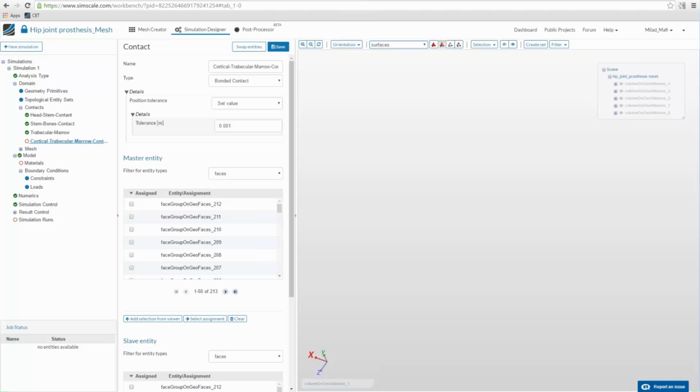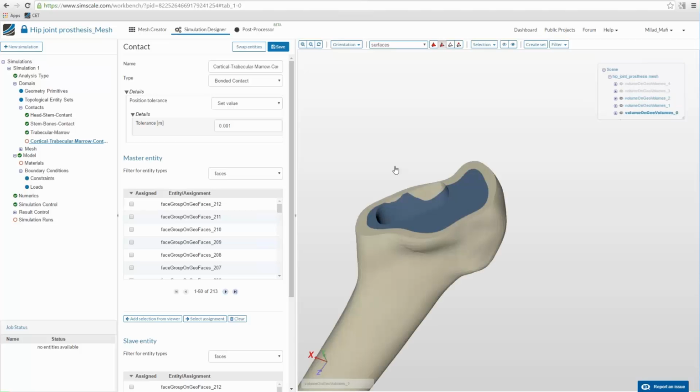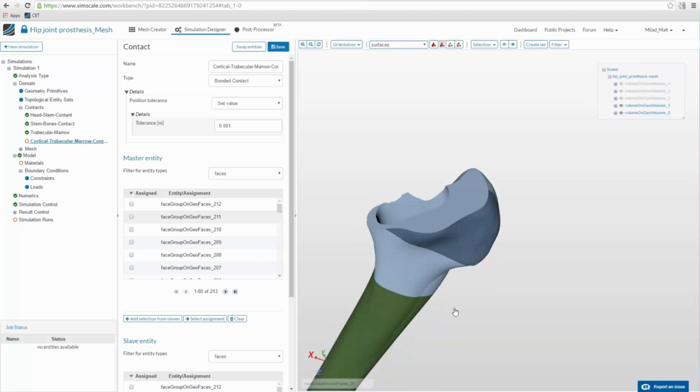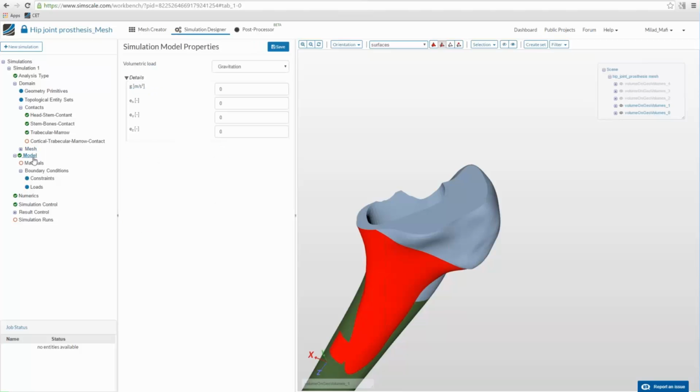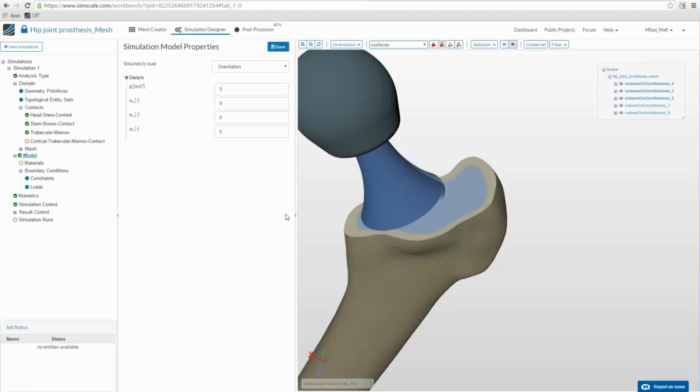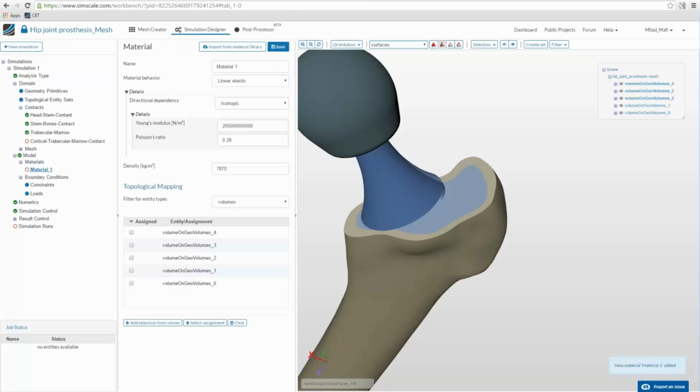So I will just select two faces, because the master will be the trabecular plus the marrow faces. And these outer faces, all of them, and the slaves will be the inner faces. Okay, next we have to define materials. And we have to assign a material model at least to every solid part.